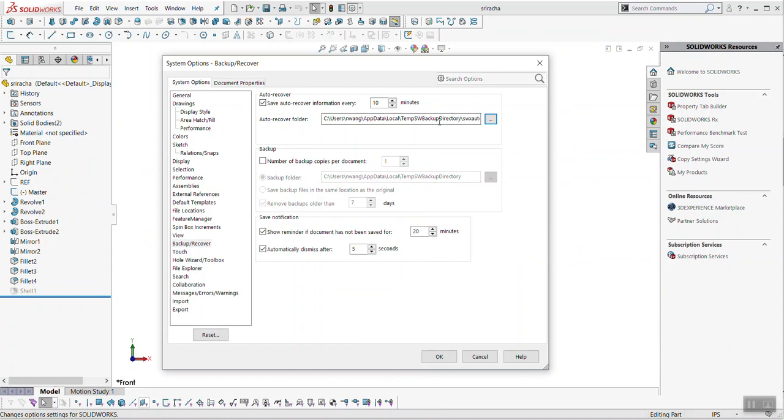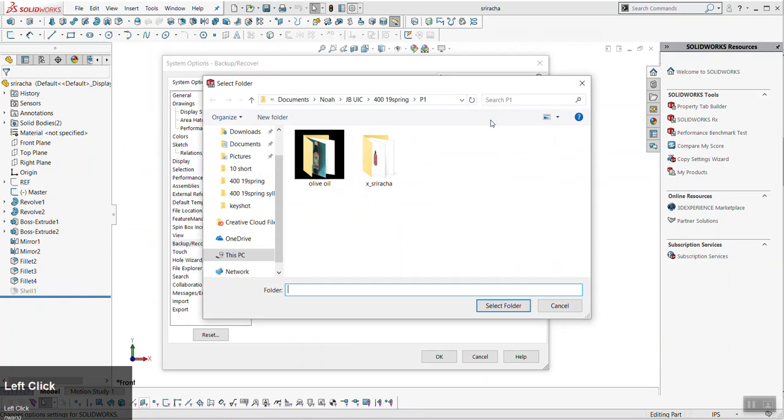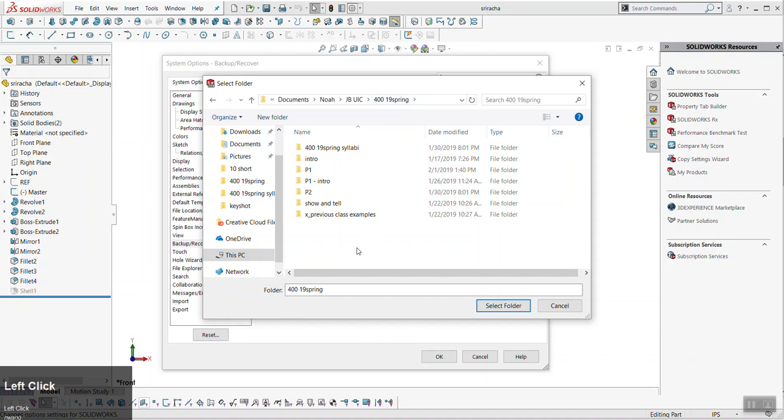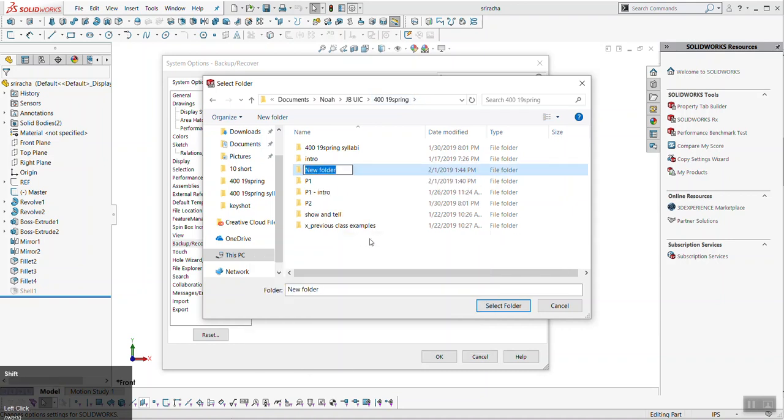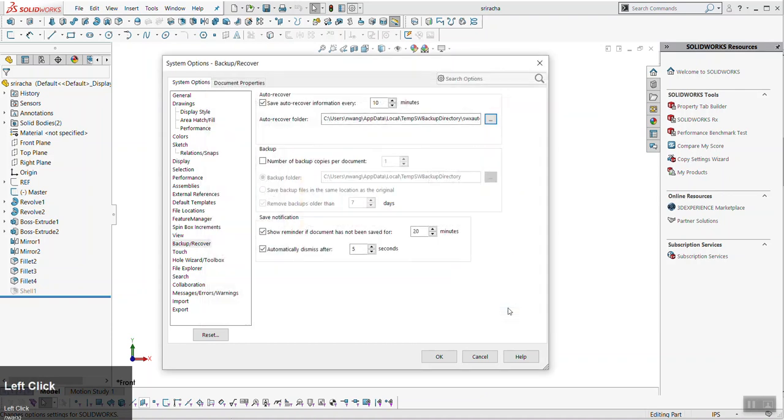But anyway, the auto recover folder, there should be a default, but if it's not in here or if the link has been messed up, you can click on these three dots. I could create a new folder in here, right-click, new folder, and call it SW backup. And then select this folder. And now this should update to save auto recover files into that folder.